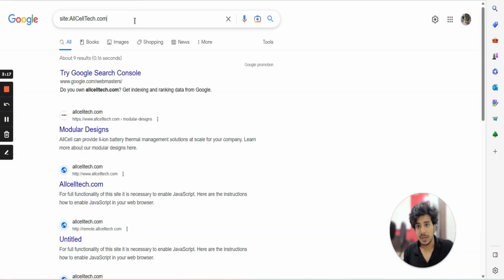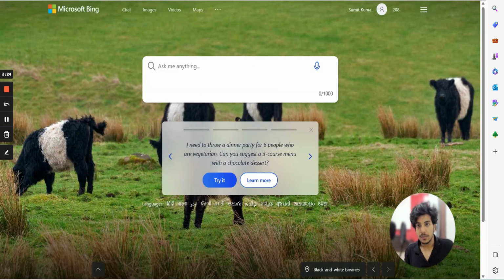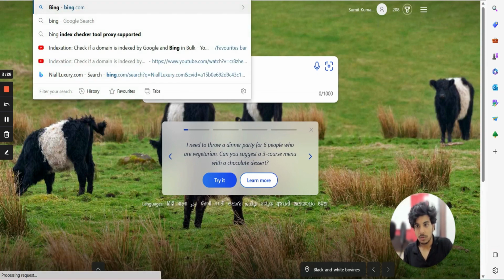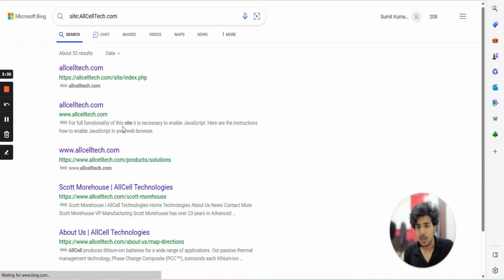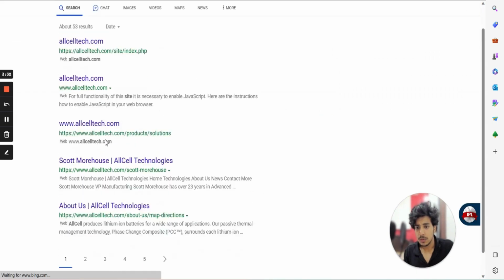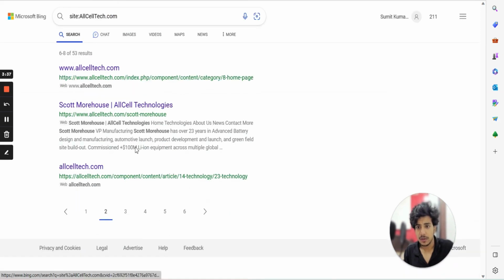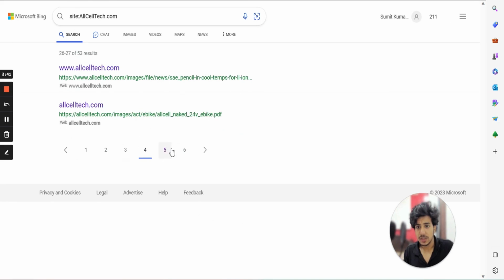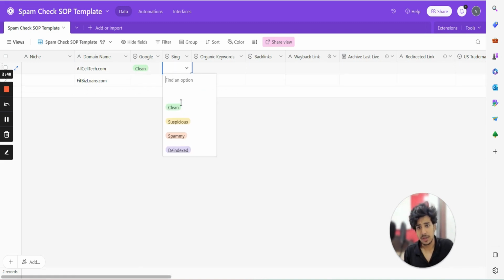Now I will check the domain on bingindex.com as well. Okay, this looks fine here. All the pages look good. So I will mark it as clean.